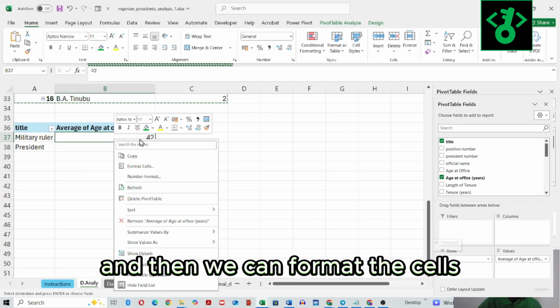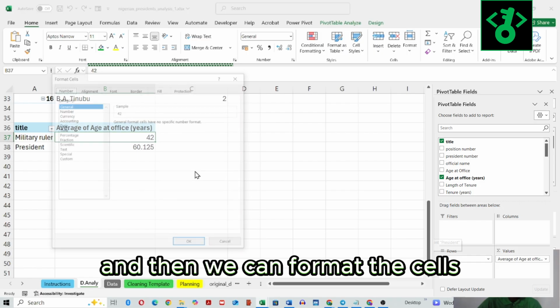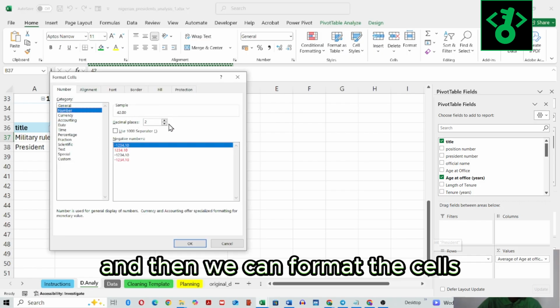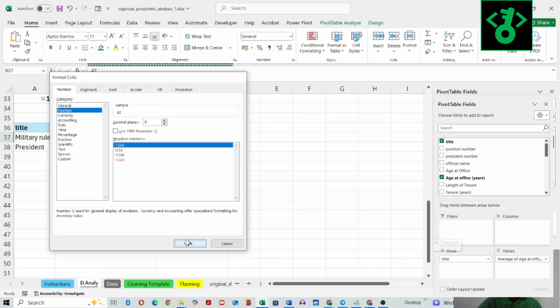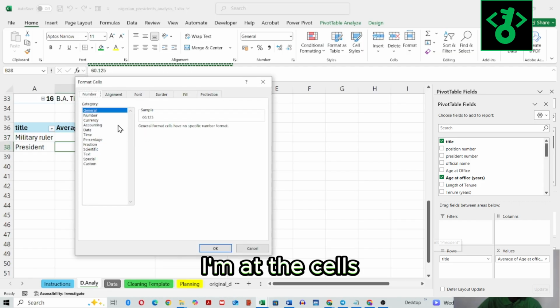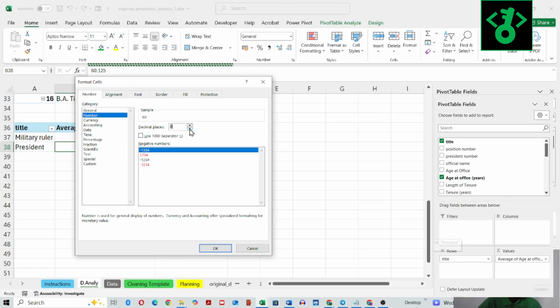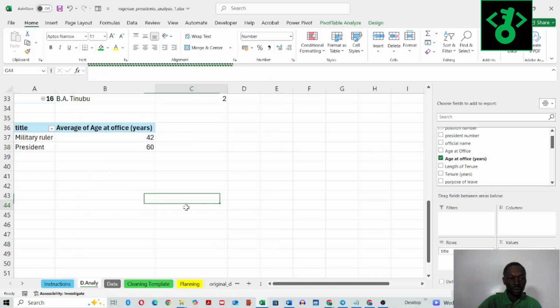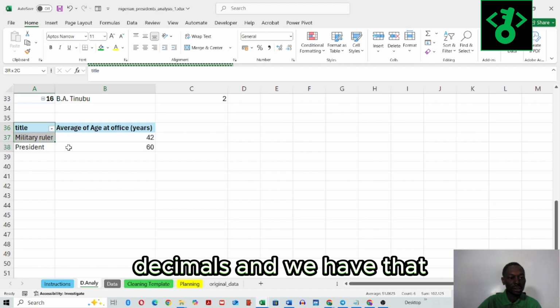And then we can format the cells, remove the decimals, format the cells, remove decimals, and we have that.